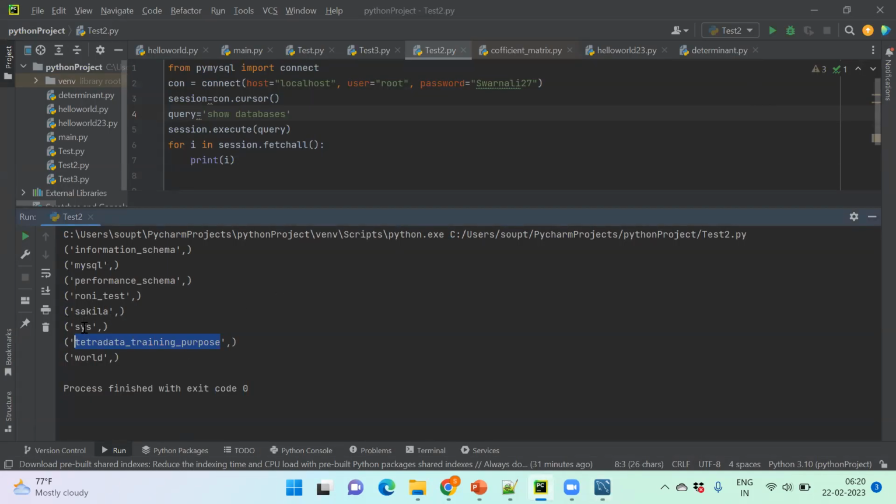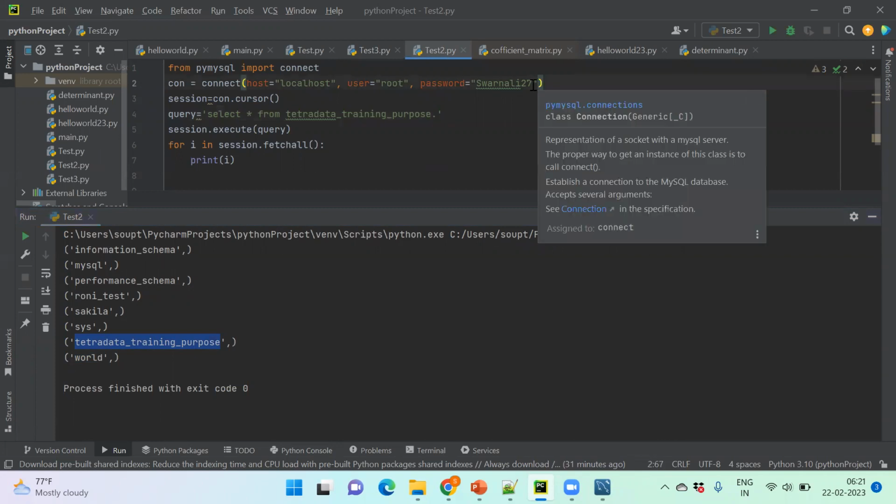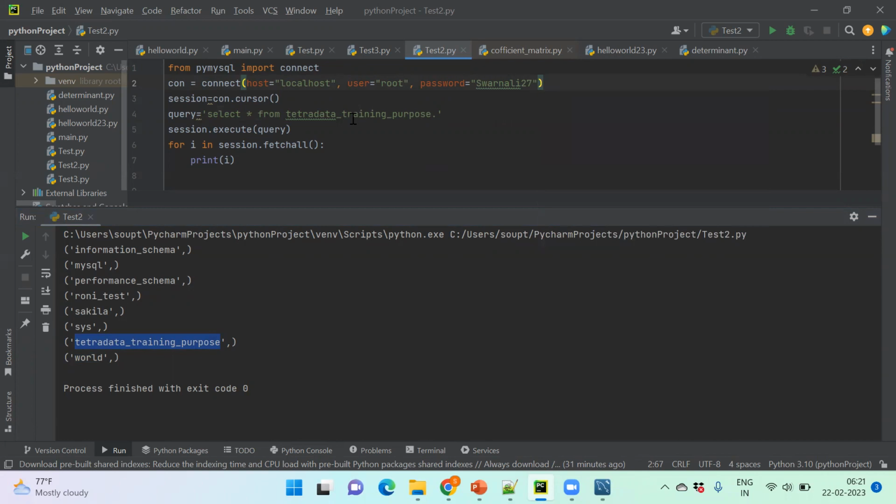Just like information_schema and the sys schema, those are MySQL schemas where metadata information is stored. Whatever we are working with over here: Ronnie test, Sakila, world, tetra training purpose. Now, while executing the query, I need to mention which schema I'm picking the table from. I need to pass the schema first, or rather I can also pass the database name or schema name from here. Then there is no need to mention the schema name.